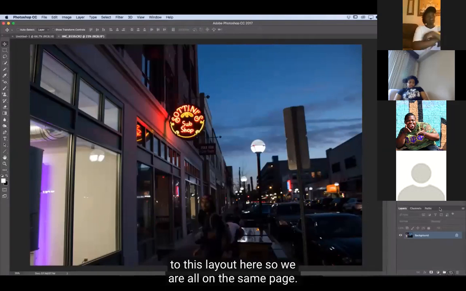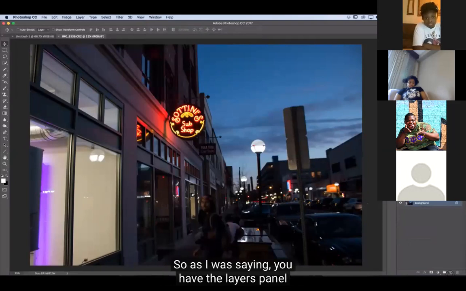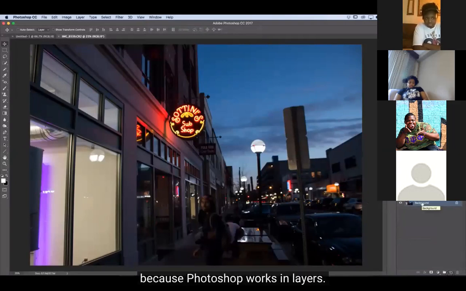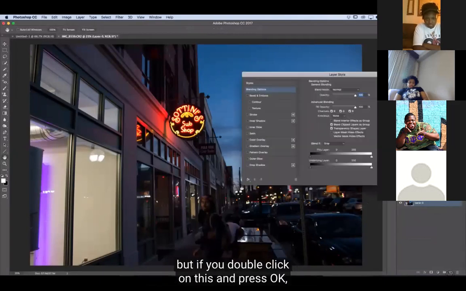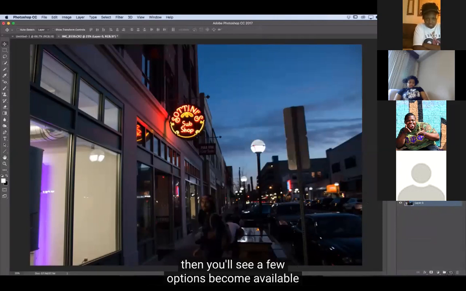So as I was saying, you have the Layers panel, and this is one of the most important things because Photoshop works in layers. When I have a photo open, Photoshop will make it the background layer by default. It's locked, which means you can't adjust it. But if you double click on this and press OK, then you'll see a few options become available to begin editing.